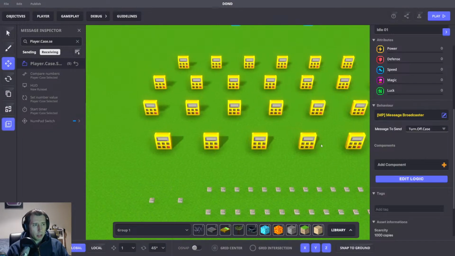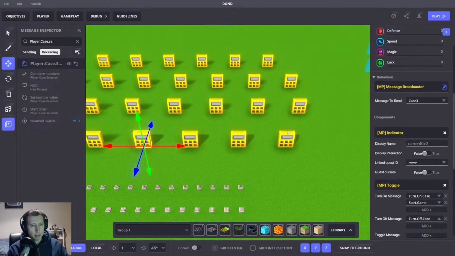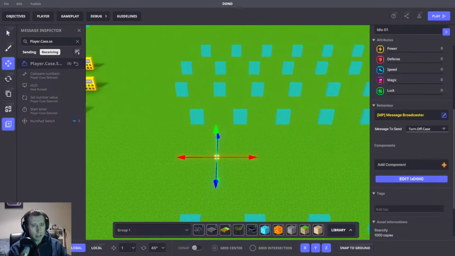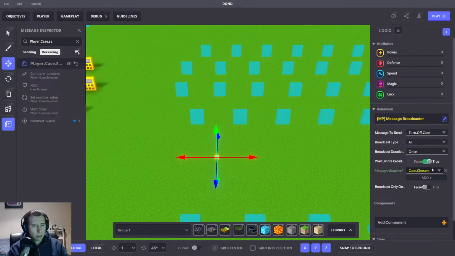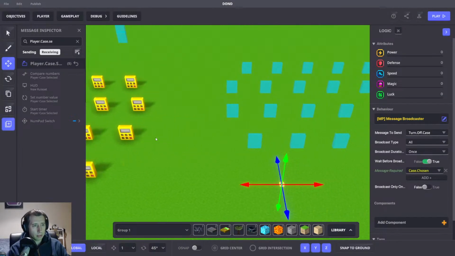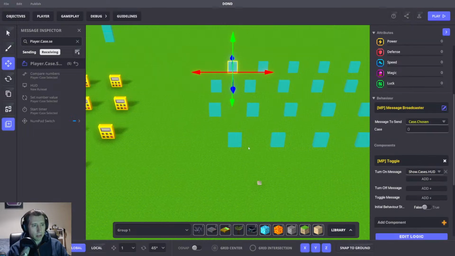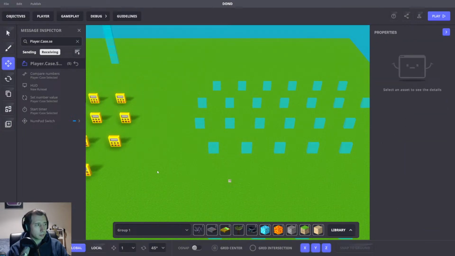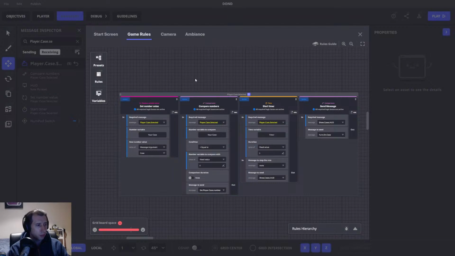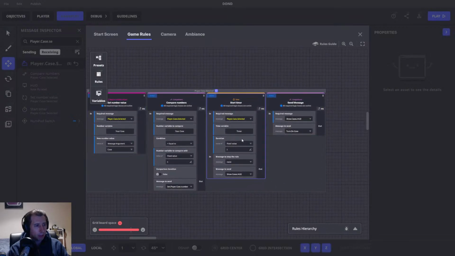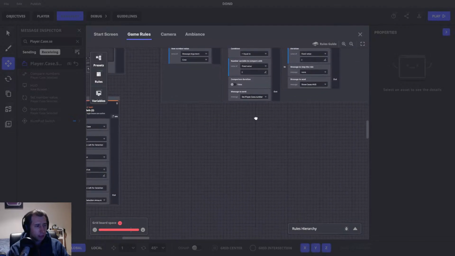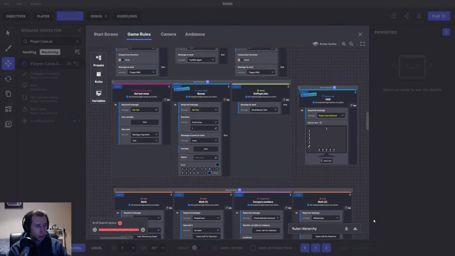Next, it would probably be better if we change these from numpads to chests, so that way an action occurs, the box is still there, but that can all be decorated and changed later. It's not really that important. Okay, so we've got case chosen, turn off the case, which it does. And then this message is case chosen 1. So we're going to go to the rules again. This is all selected for player selected case. So now we need to do one for case chosen.